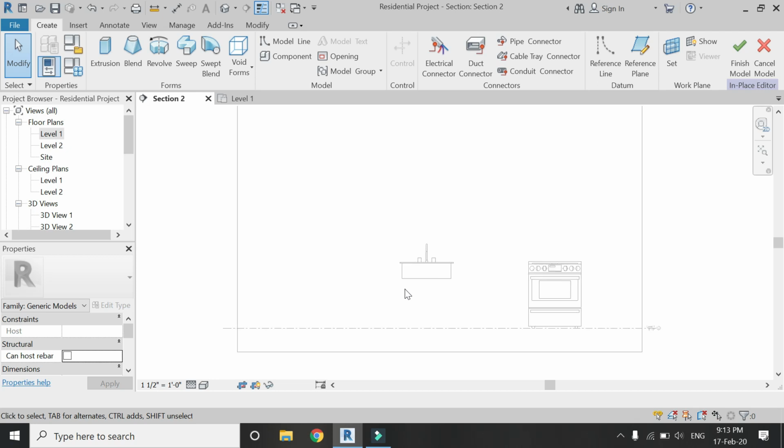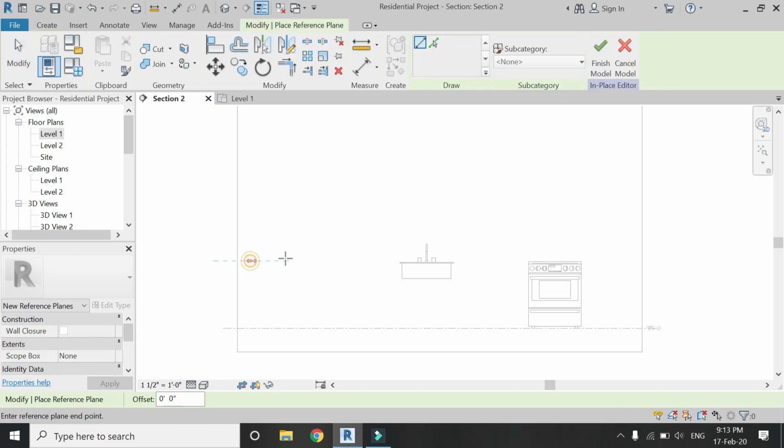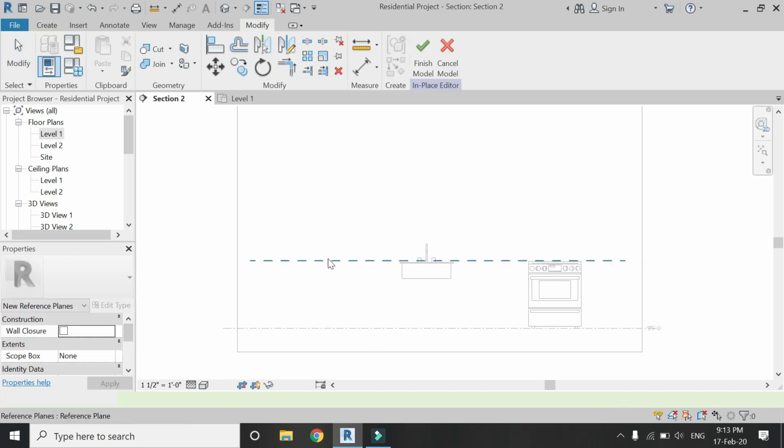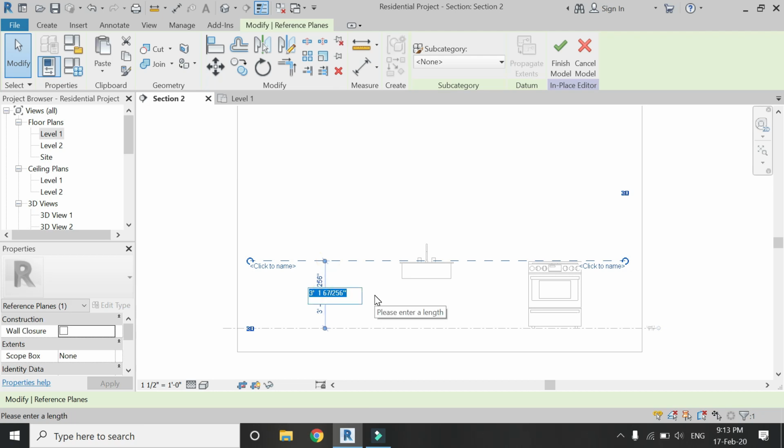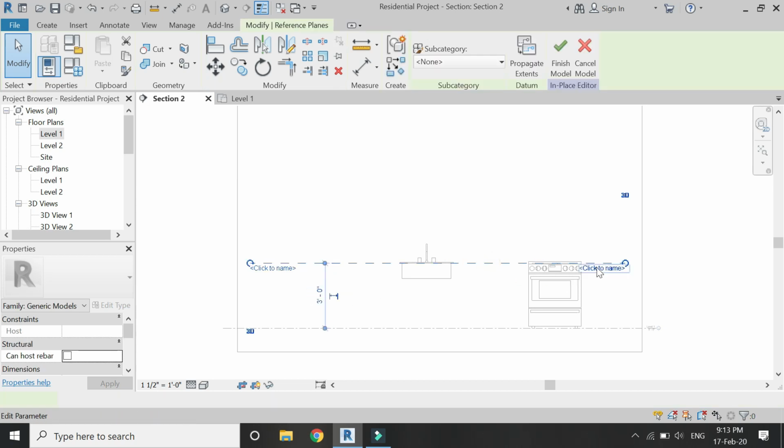Then go to section 2 elevation and place a reference line at a height of 3 feet from the floor level. Assign a name to this reference plane. I'm going to name it countertop.